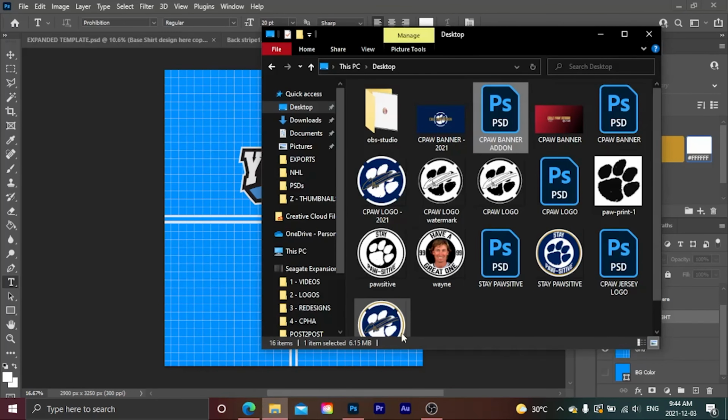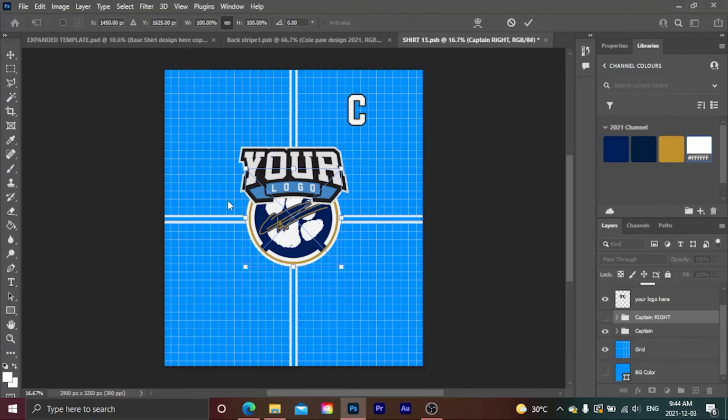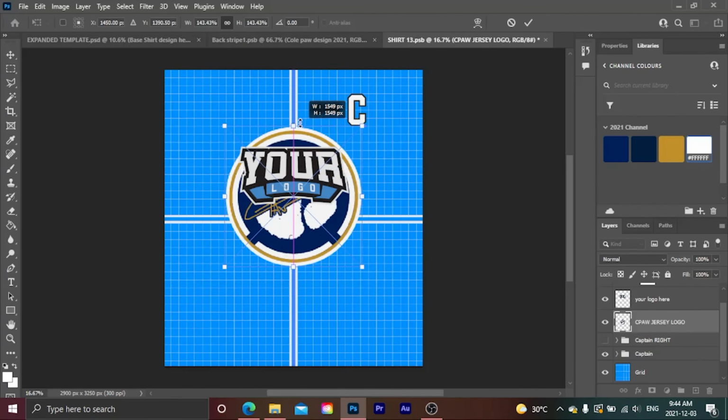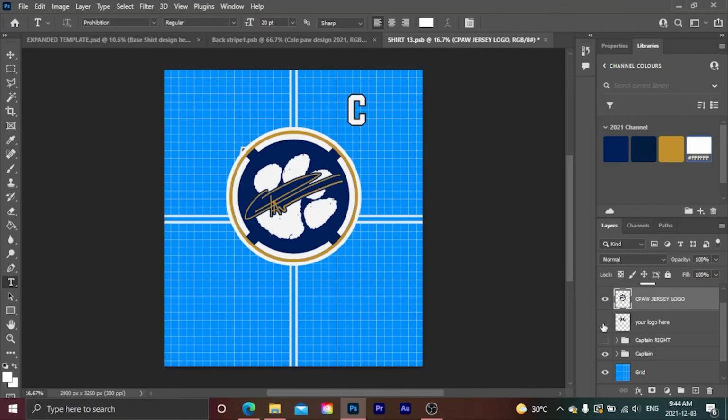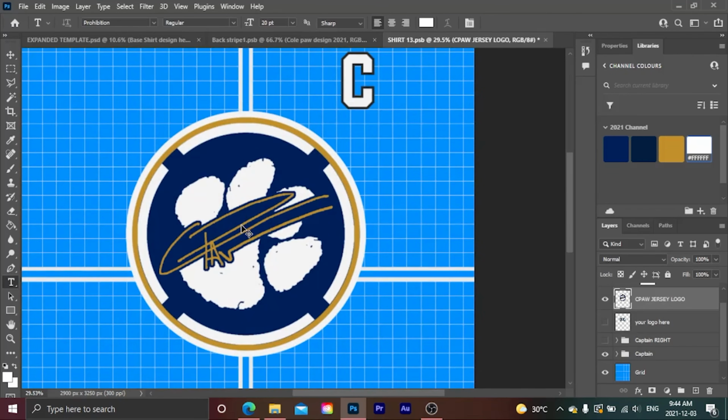So I drag in the jersey version of my logo, and as you can see, my computer froze. I was starting to lose my mind. I was like, oh no, no, no. But it went in, and I rasterized the logo because I realized I didn't do that before. I put it on top of the old logo here, turned off that layer anyway, and then I Control T'd it again. So you'll see me play around with the size.